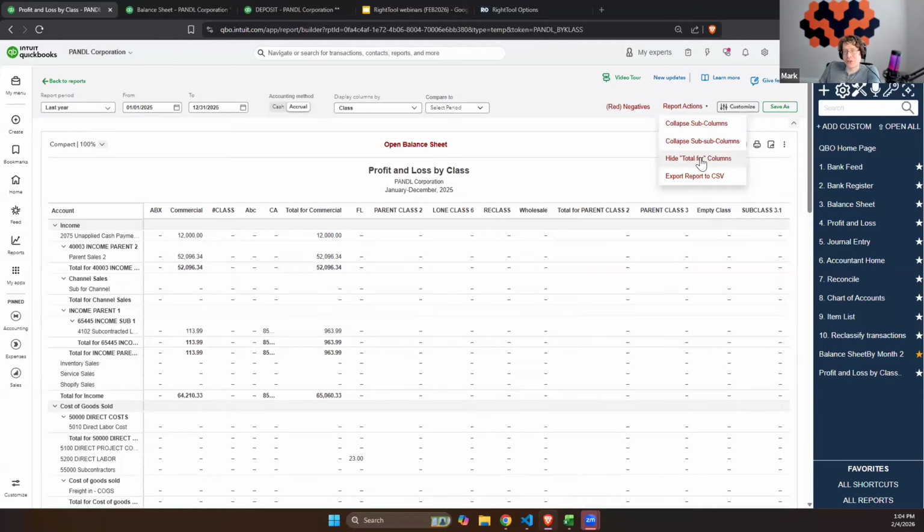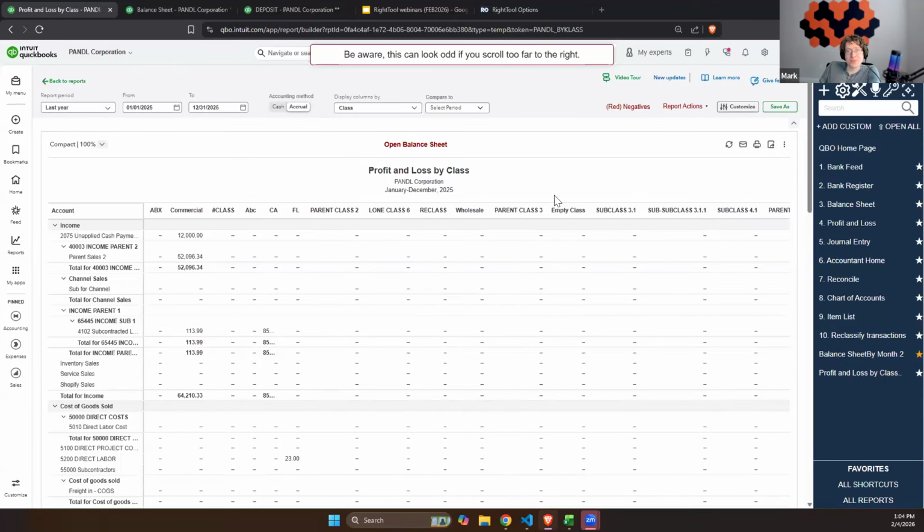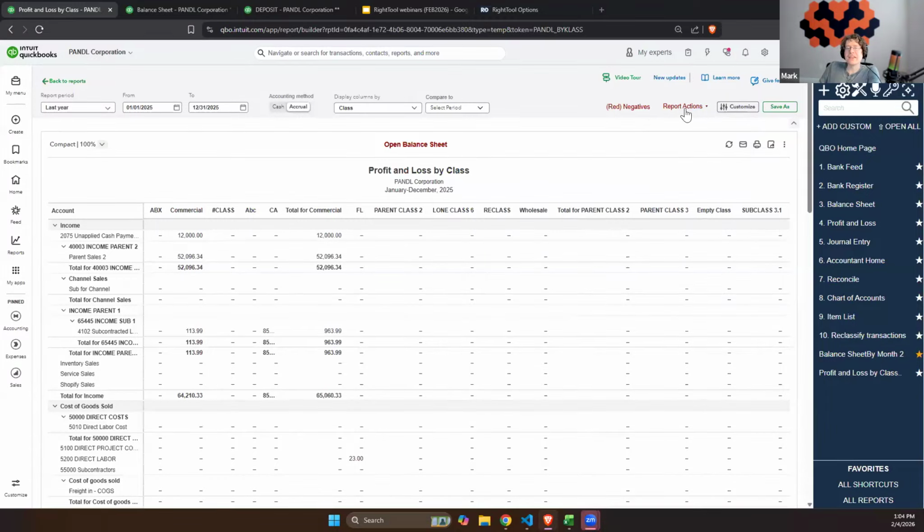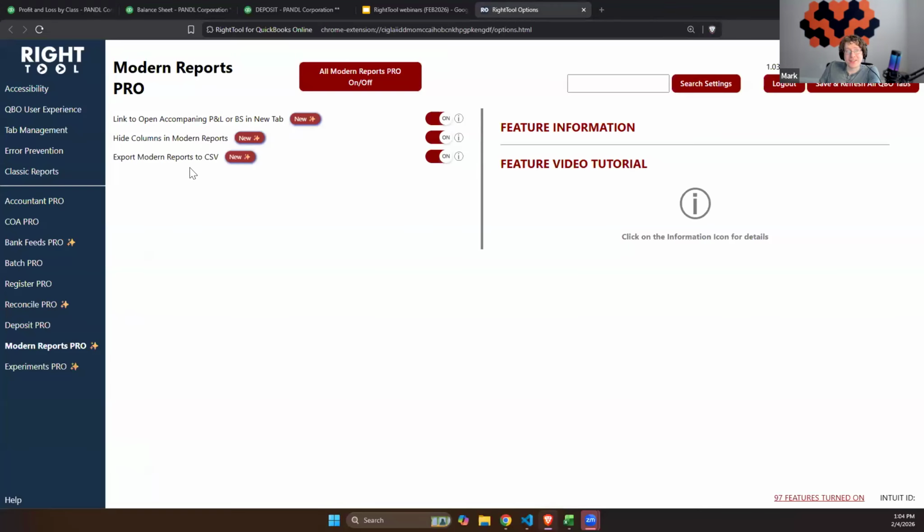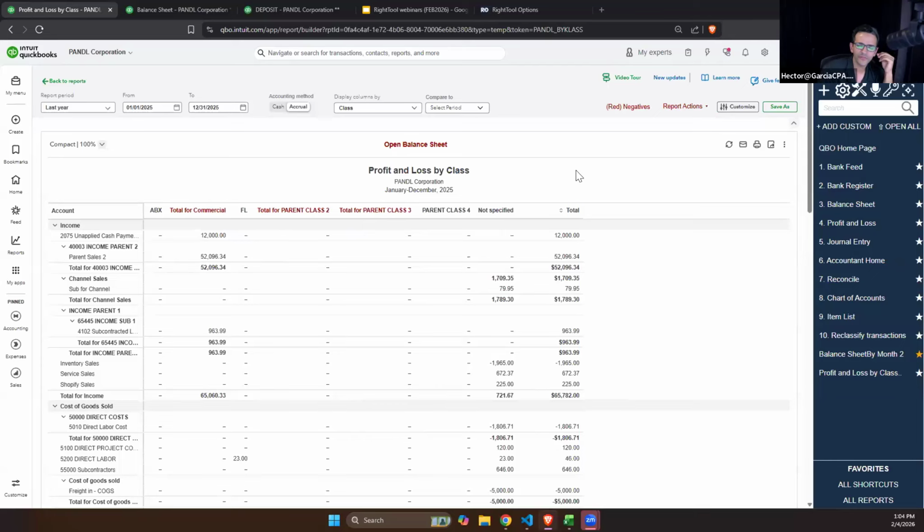And then here's what you do if you say hide total for columns. Again, kind of just a nice little thing that cleans up. And then finally, I'm going to talk about the next feature at the same time, export modern reports to CSV. QuickBooks already has, by the way, Mark, I don't think these two should be separate features. You don't think so?